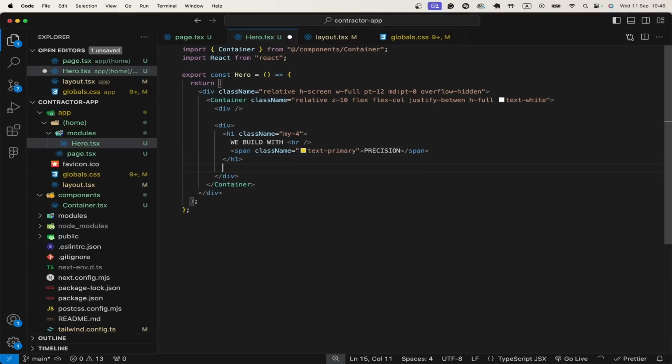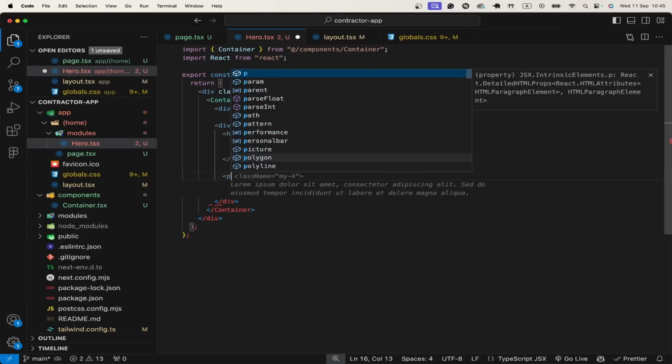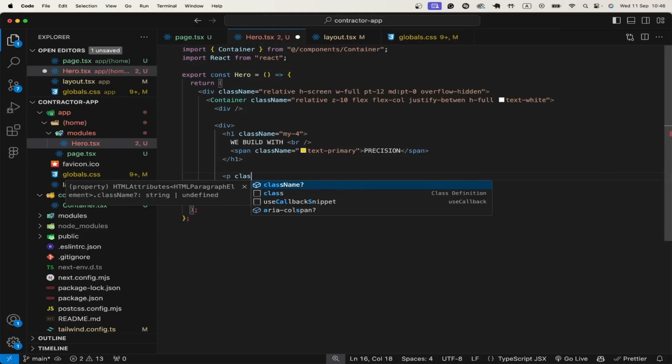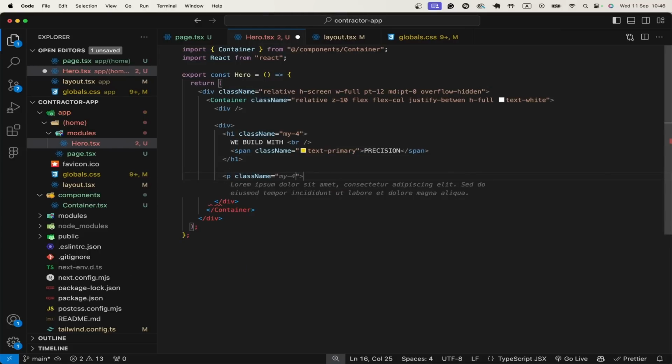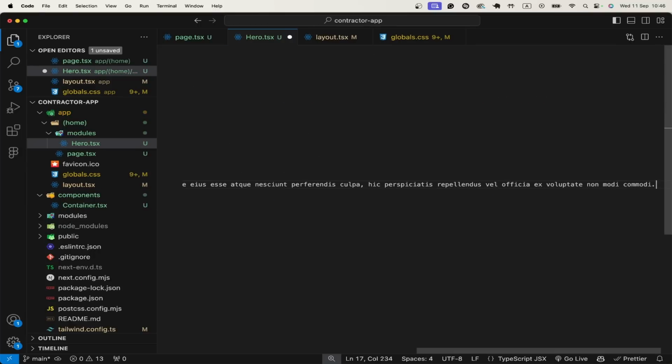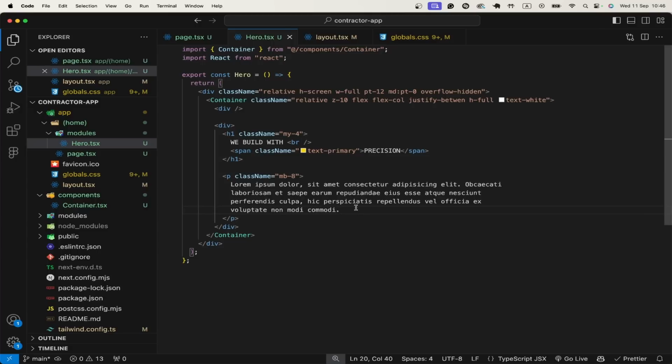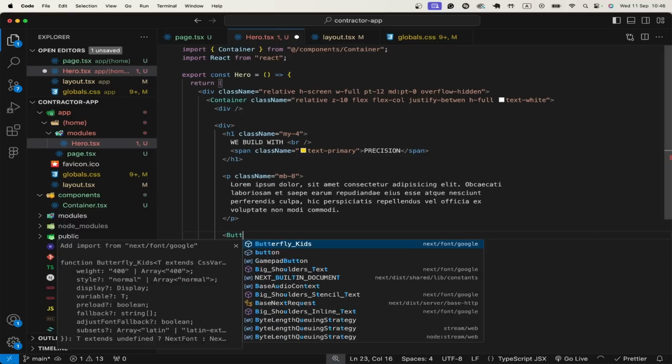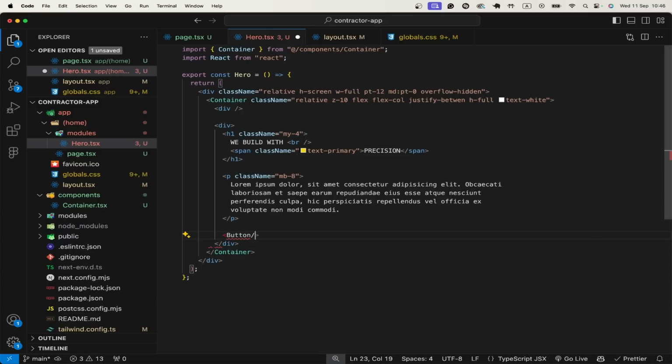So below our heading I want to have a description, so it will be p element, and on that I want to add margin bottom of 8. And here I just want to generate some random text. Yeah, some lorem ipsum.